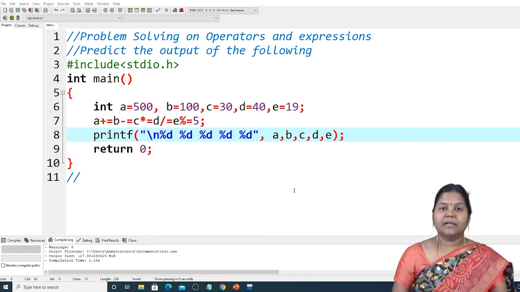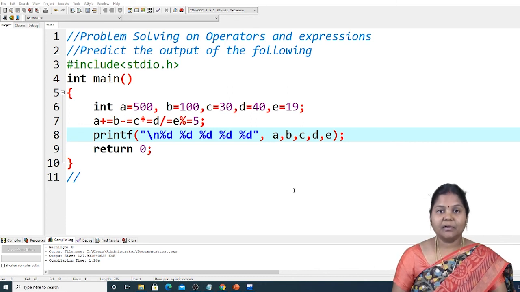So, today we discussed a number of programs related to operators, priority of operators and their evaluation.